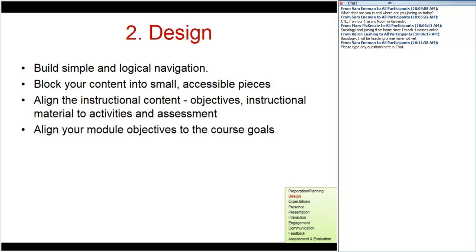And another important thing to take away from design is alignment. Alignment is very critical. So having that alignment between the objectives you have for each module, the instructional materials, the activities, and the assessment. Students like to see that clear alignment.